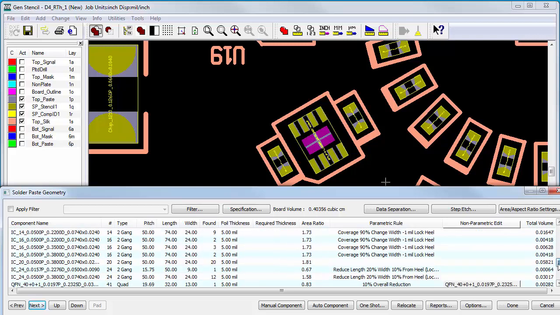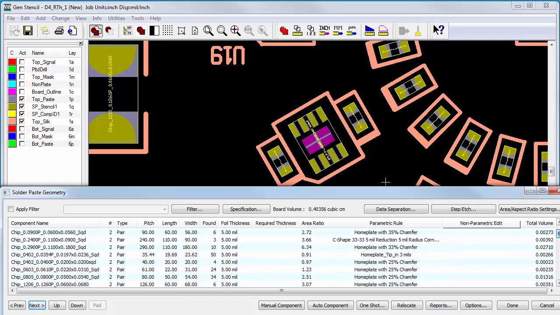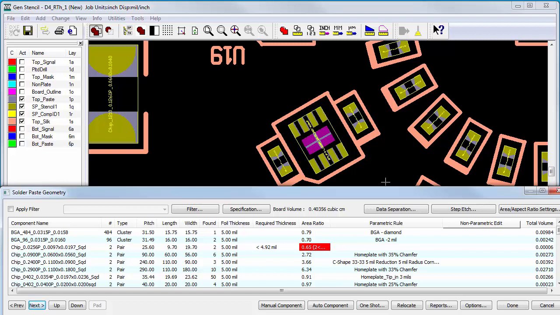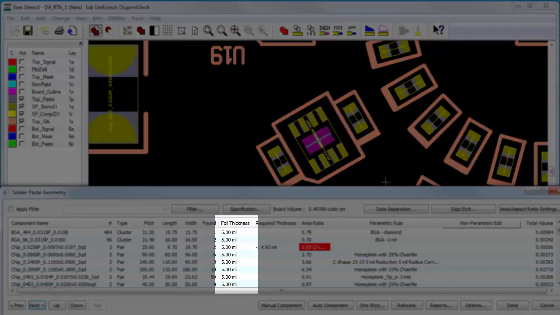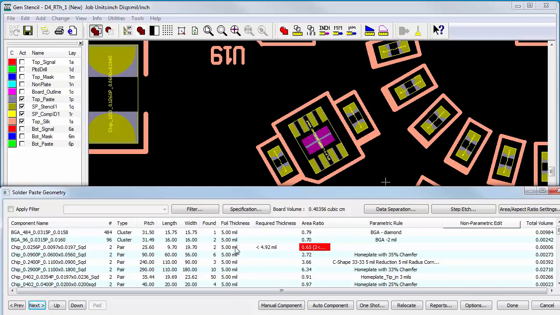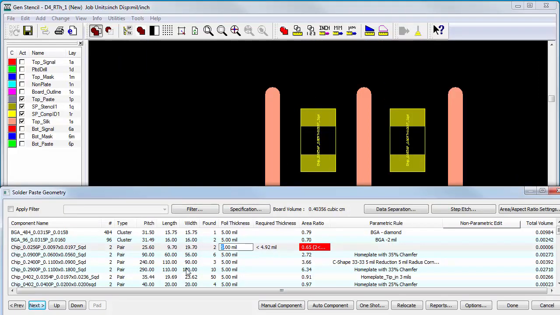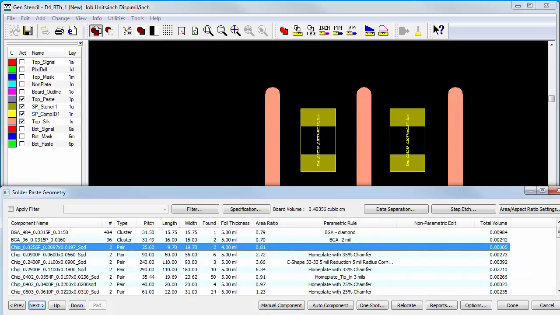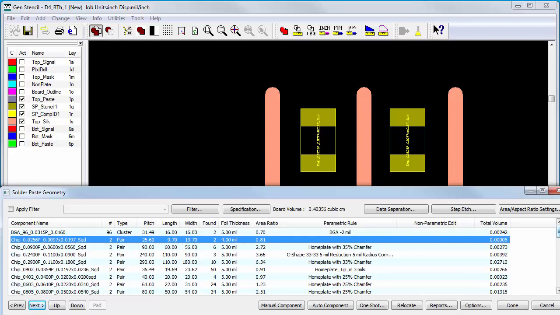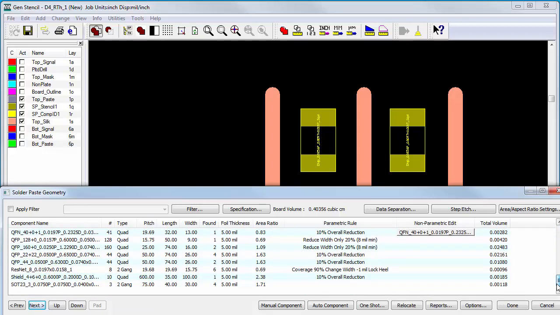Violations of the area aspect ratio are easy to find because they're calculated live and highlighted in red in the component list. If you have the capability to make stepped stencils, the most common way to resolve this is to enter a new foil thickness for this part of the stencil. Just click on the thickness column and enter a new one. You can also adjust any applied edits to make a stencil aperture larger, but that's a less common way to fix the problem. A brief look at this tells us there are no further violations of area aspect ratio to deal with in this job.